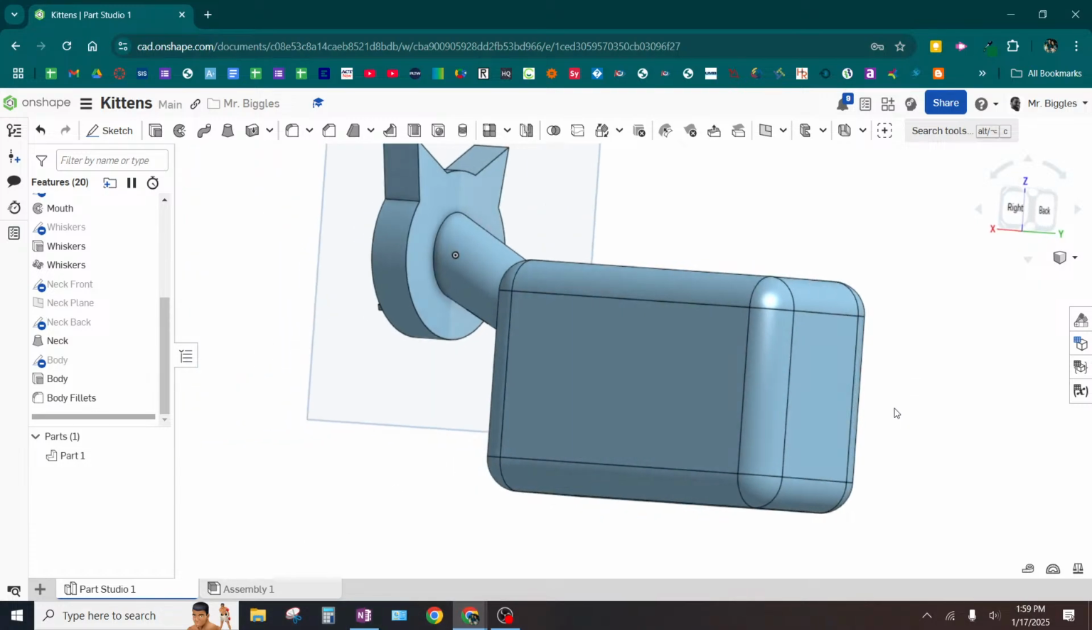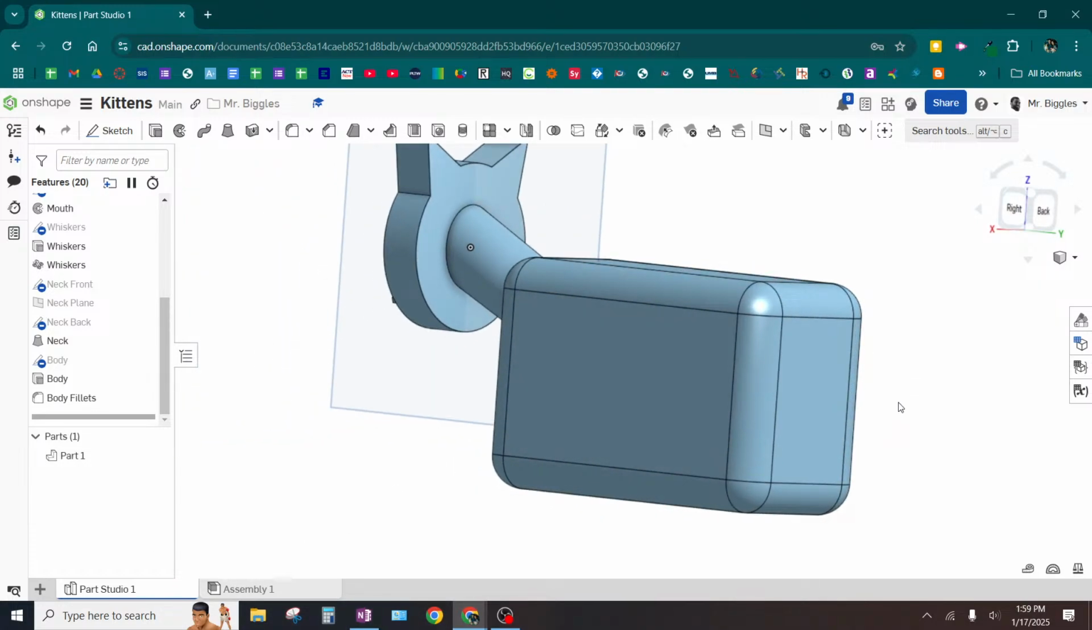Now, what do we want to do next? Legs or tail? Oh, okay, tail. We're not adding multiple tails. Sorry. Legs or tail? What do you want to do? Leg or tail? Tail. All right, we'll do the tail next.